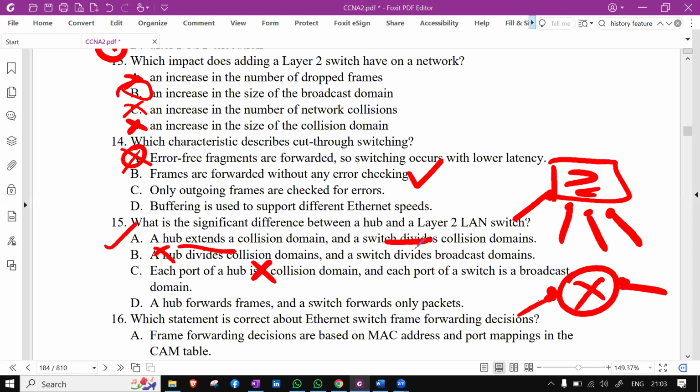A broadcast domain is a network segment where, if one device broadcasts, every device in that network gets the message. So a broadcast domain is usually broken by a router. A hub forwards frames, a switch forwards packets.